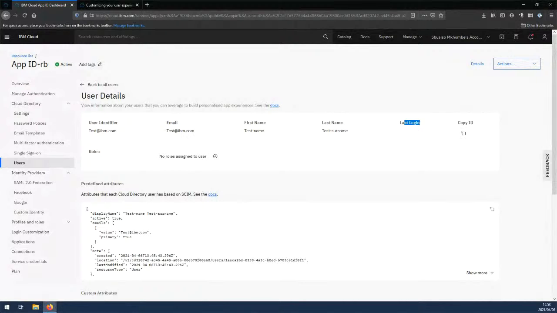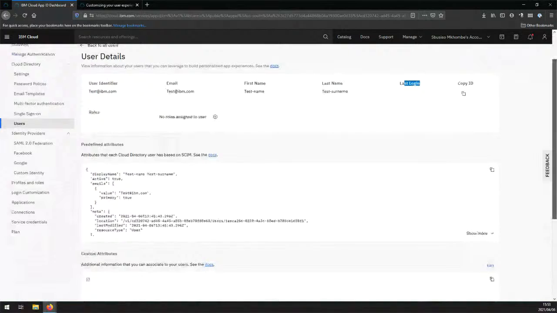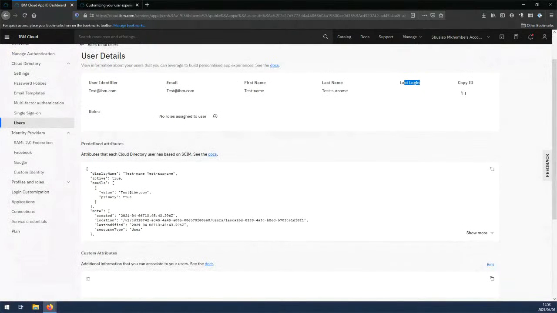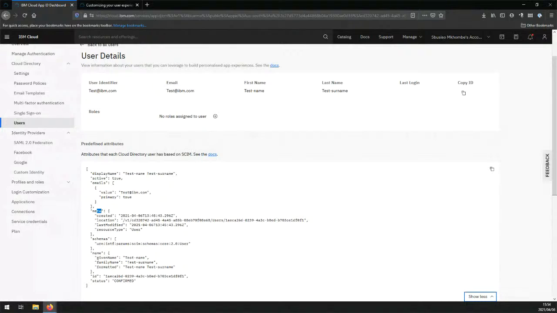Then going a bit down from here, there's something called predefined attributes. These are just the attributes that have been set when you create the user, things like your first name and last name, whether the user is active or not, and the email address. As you can see, this is the primary email. You can see when the account was created in the metadata. So this is just the data about our data essentially. Then you can click on show more. You'll see the schemas, the name given and the ID as well, and the status of the user. Then these are your predefined attributes, right?